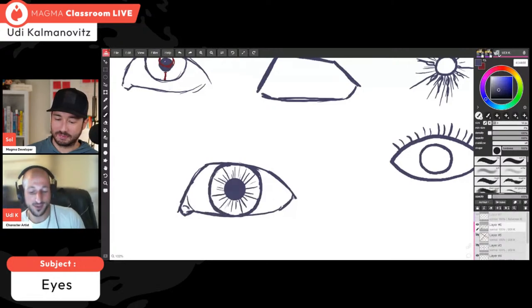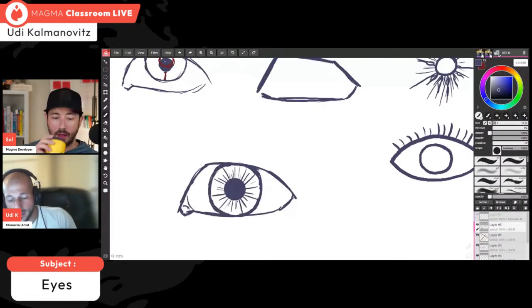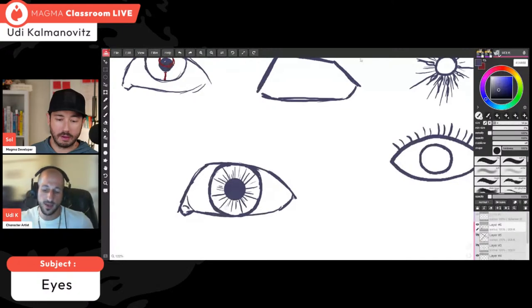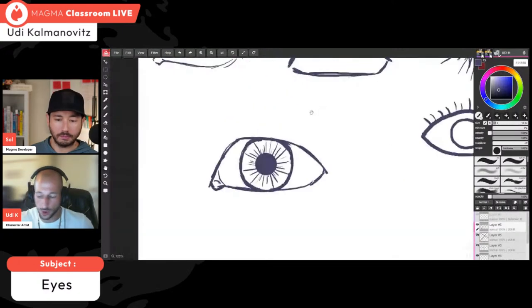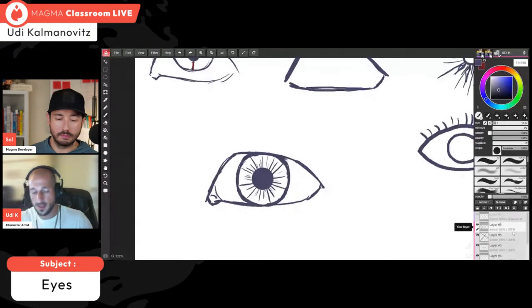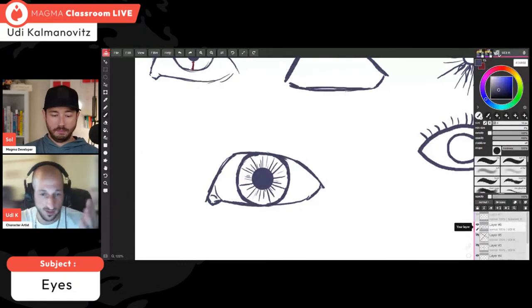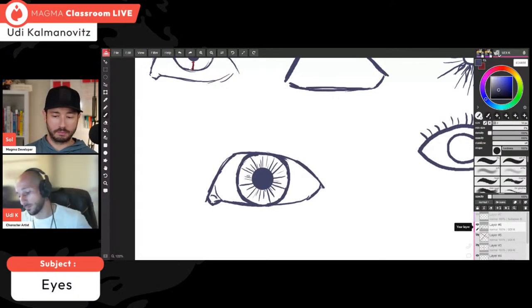Okay, so let's continue with the iris. Let's say that right now, for achieving this feeling of a little bit of texture, that's enough for me. Now I want to show you another thing, which is regarding shading the iris. Obviously right now I'm not doing a real shading rendering, but it's important to note if you want to render an eye and make it look a bit more realistic.